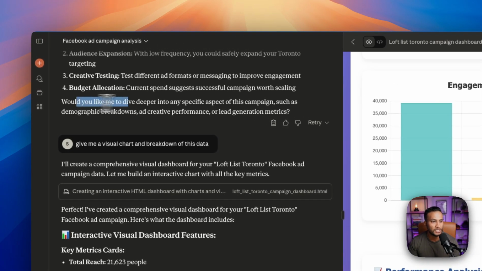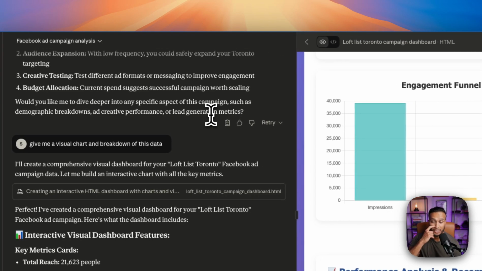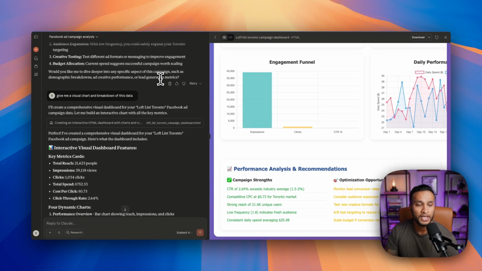So would you like me to dive deeper into any specific aspects of this campaign, such as demographics breakdown, ad creative performances, or lead generation metrics? We don't really have demographic breakdowns because we're restricted by the housing category, but you can ask it for analyzing ad creative performances or lead generation metrics and really go really deep into the metrics, and also ask for feedback on how to optimize your ads better.